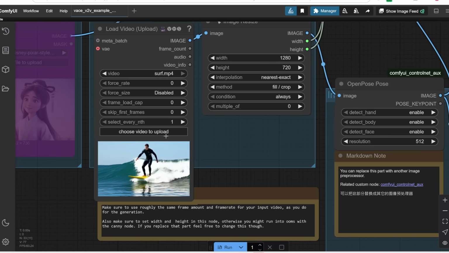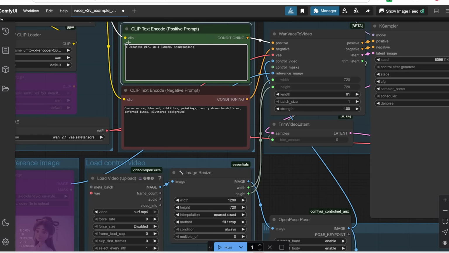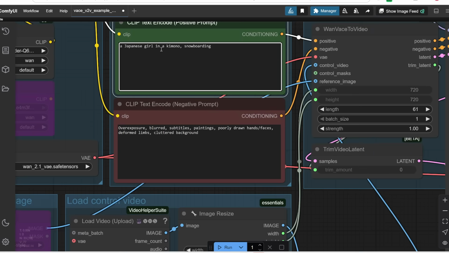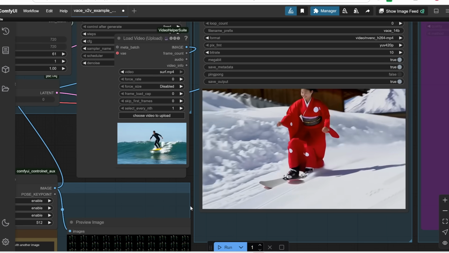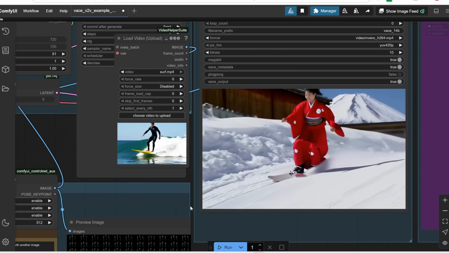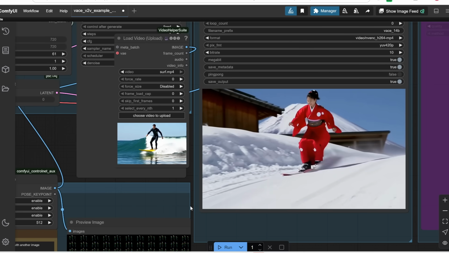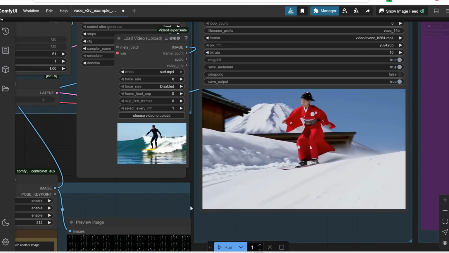Here's yet another example. Let's say I upload this video of a dude surfing, and then for the text prompt, if I put a Japanese girl in a kimono snowboarding, here is what we get. Again, notice that the pose of this girl is exactly like the pose of the surfer in the reference video. It's just that instead of the dude surfing, it's now a Japanese girl snowboarding. So this is a super flexible tool.